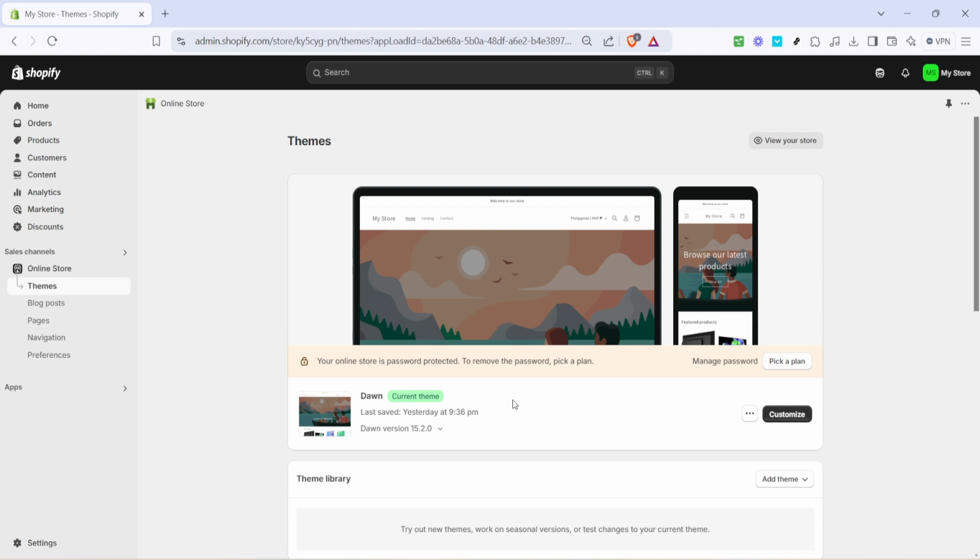Finally, the moment you've been waiting for. Right below the current theme header, you will be able to see the name of your active theme. This information is presented clearly, ensuring you don't miss it. Once you have located the theme name, you can take note of it for future reference or proceed with any customization or assistance you might need based on this theme.